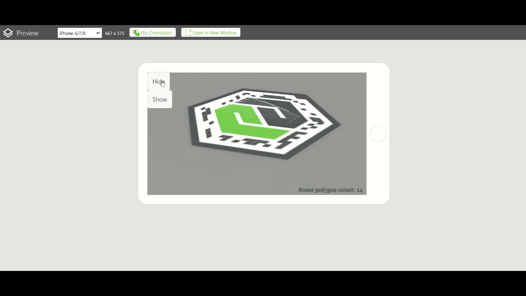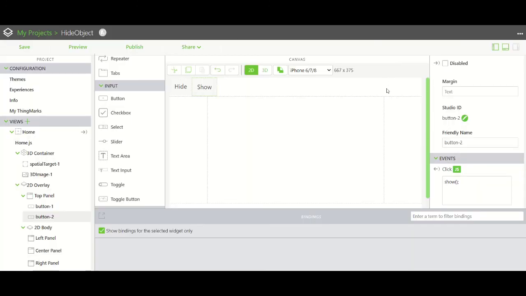So now we have two buttons. Click on hide, it will hide. Click on show, it will show. But this time we're using JavaScript. Let's try to do the same activity using a toggle button.